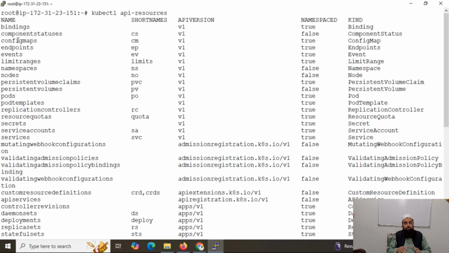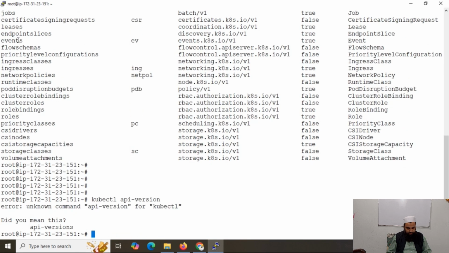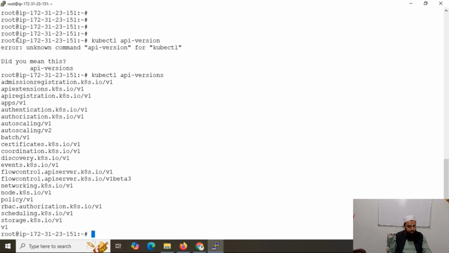So this is actually important when we are going to upgrade our Kubernetes cluster, when we are going to change some versions. So we must know what are the supported versions in our Kubernetes cluster, what are the supported API resources. And similarly, the other command is kubectl api-versions, and these commands are used to get the details about the supported resources and the supported versions. Now you can see these are actually the supported versions in our Kubernetes cluster.